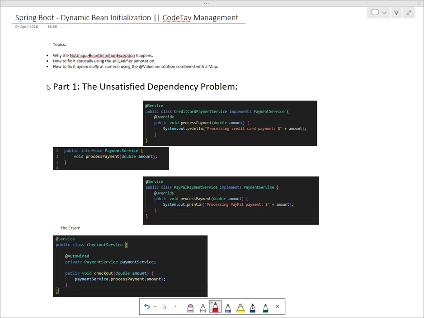So in this video, we will cover mainly these three parts. The first one is why the NoUniqueBeanDefinitionException happens. Then second, how to fix it statically using the @Qualifier annotation. And third part, how to fix it dynamically at runtime using the @Value annotation combined with a map.